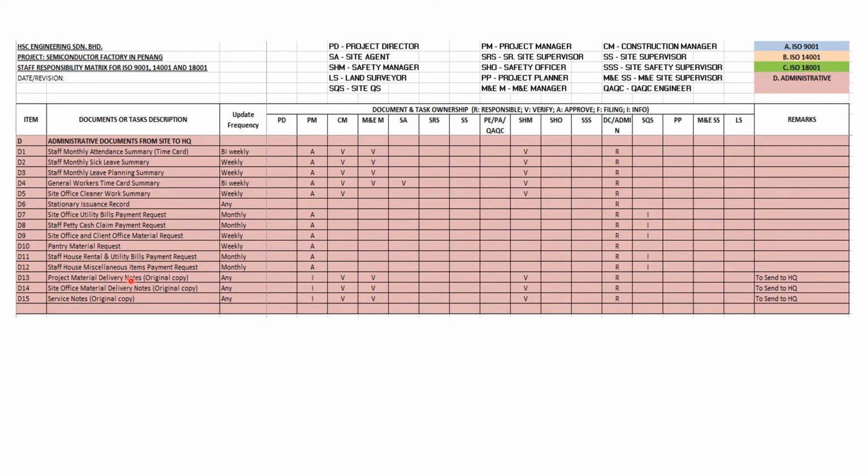Along with the project material delivery notes, this is other than just the construction delivery note, but including the site office material delivery note, whatever equipment or material is required for the site office. And finally, we have a service note. For example, a service note for the photocopier machine, or for any of the equipment that requires servicing in the site office, including the plotter or the printer.